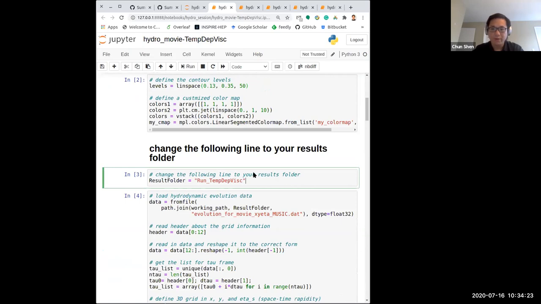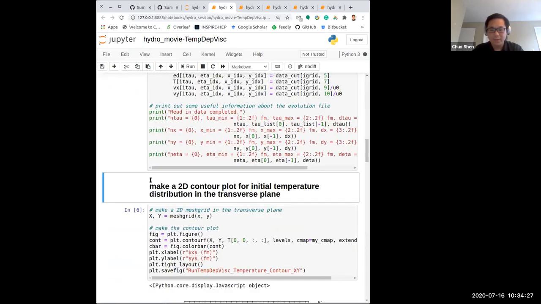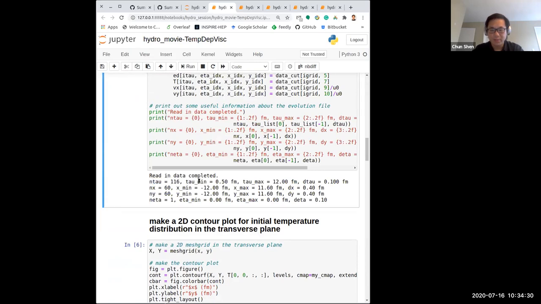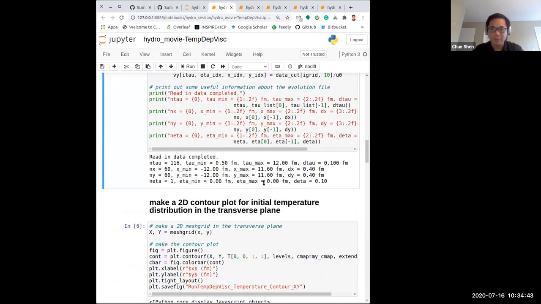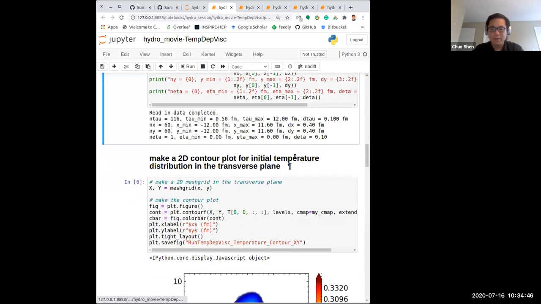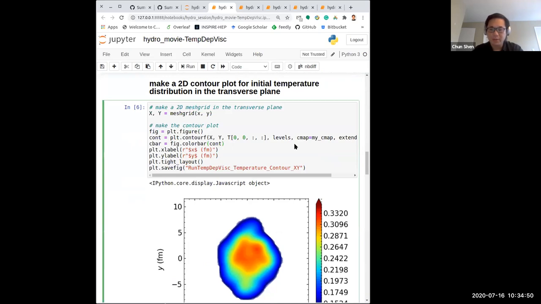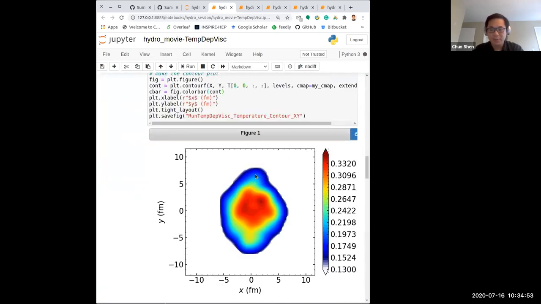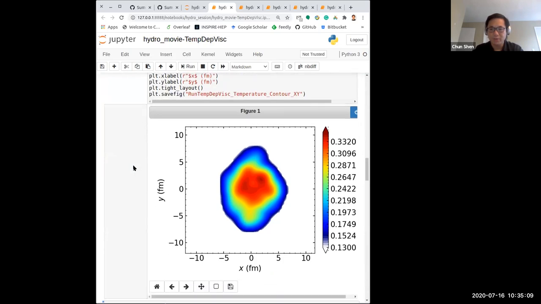Now we're reading the profile from this folder. It takes a little while. You see that it has 116 time frames, and the resolution here is slightly better than before. We have 0.4 in dx dy in this movie file, so we get finer resolution in this output with these temperature-dependent viscosities. Similarly, we can plot the shape of the initial temperature distribution from Trento at tau equal 0.5. This is about 20 to 30% centrality. You see the remnant almond shape of the overlapping area, and you have some hot spots in the middle, because of the individual nucleon fluctuations in the initial conditions.